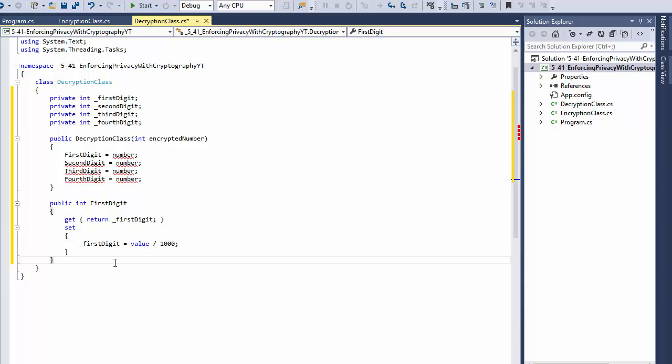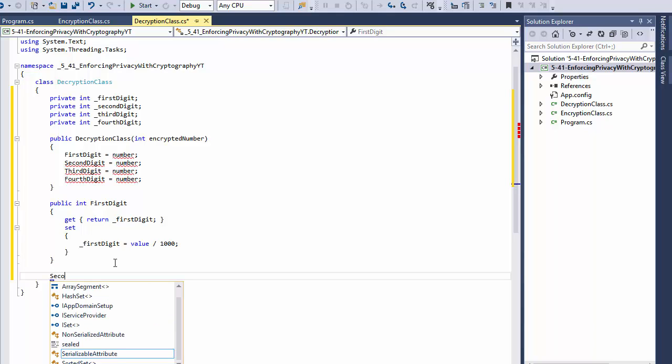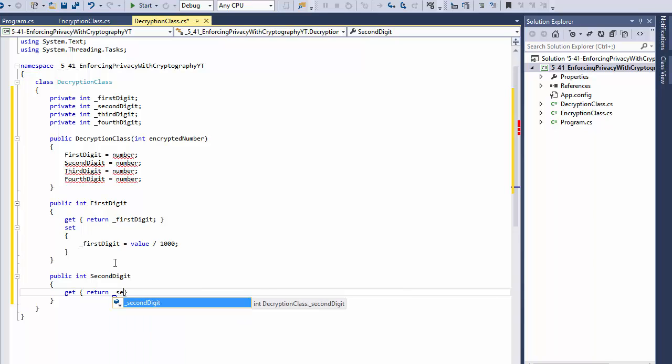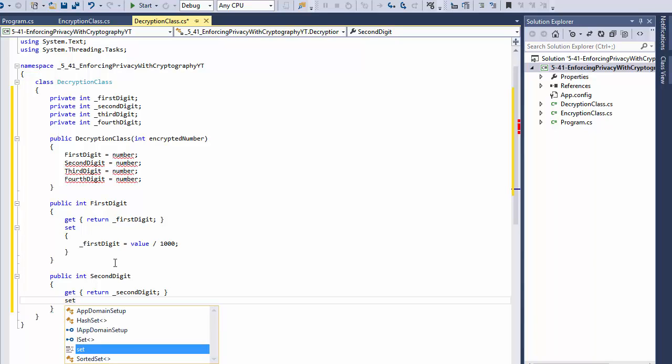Now let's do our second digit property. What am I supposed to do? Public, of course. Public, and it can be an integer. Second digit. The get is again just returning the second digit, so get will return our second digit. And now our set.